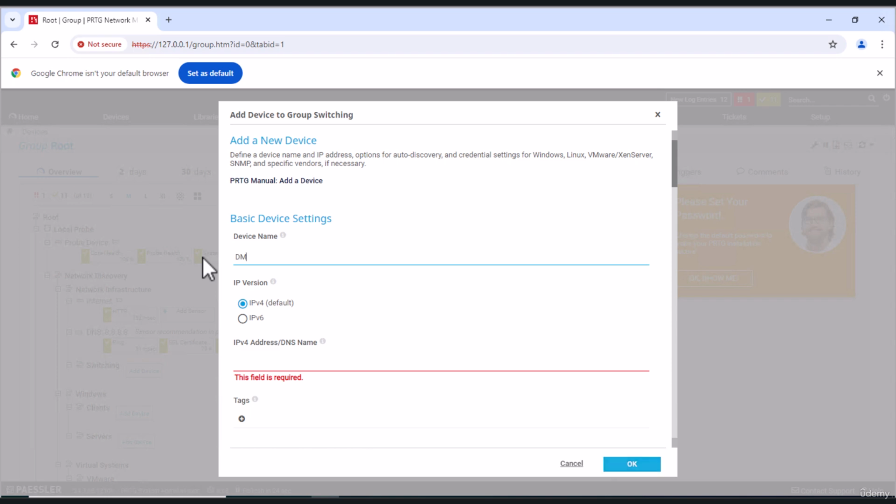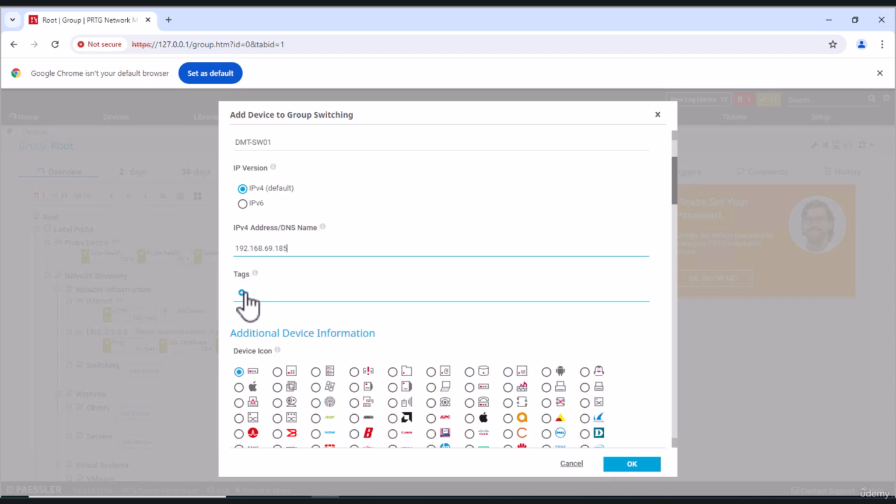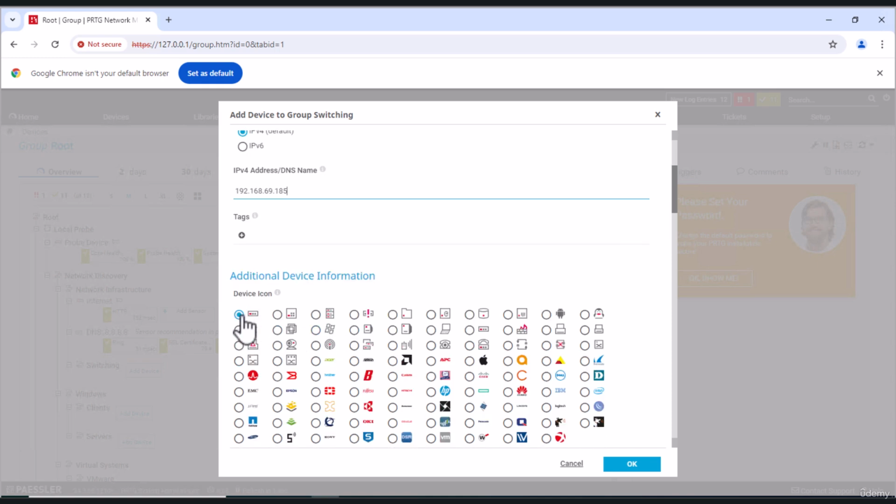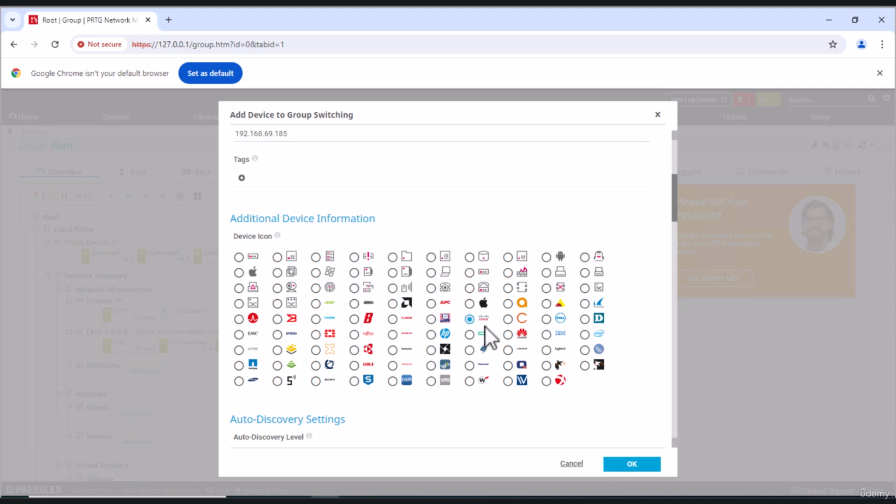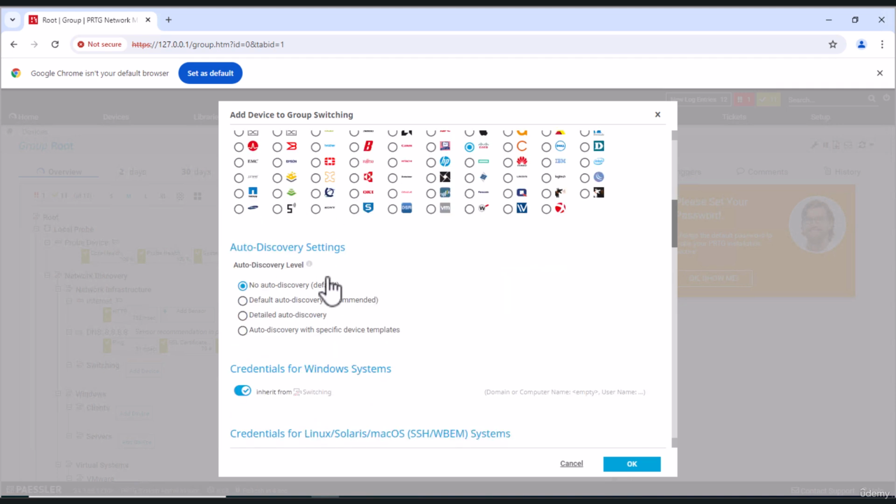The device name is DMT Switch 01. We're going to use IP version 4, and we're going to specify the IP address. You can also use the DNS name. You can set up tags. We're not going to bother. We've got additional device information. Here you can see all the little symbols. In this case, I'm going to tick the Cisco symbol to show next to it.